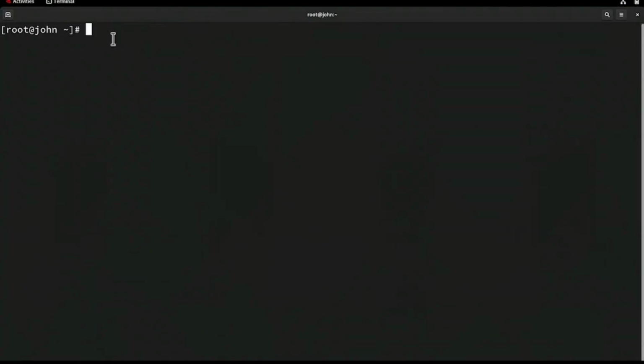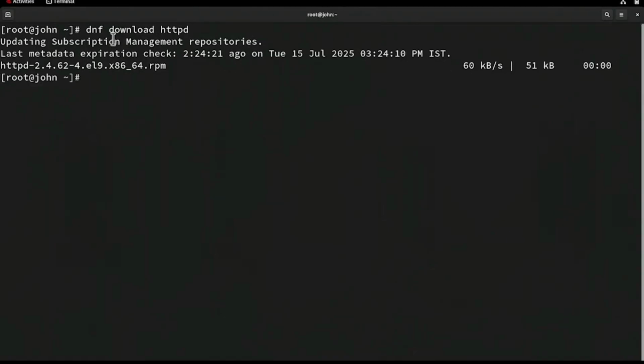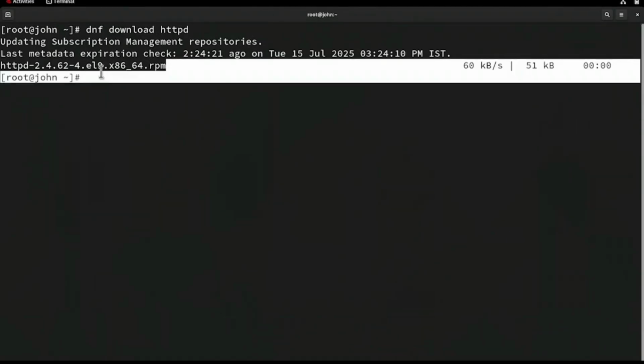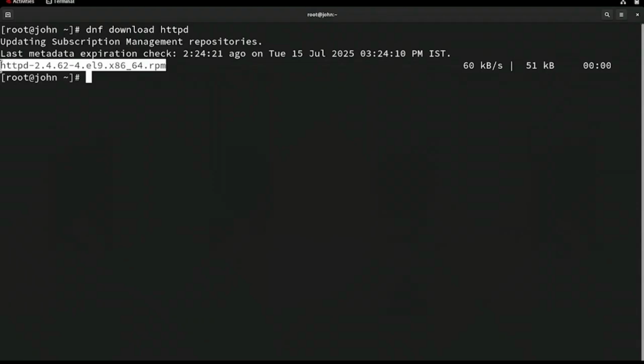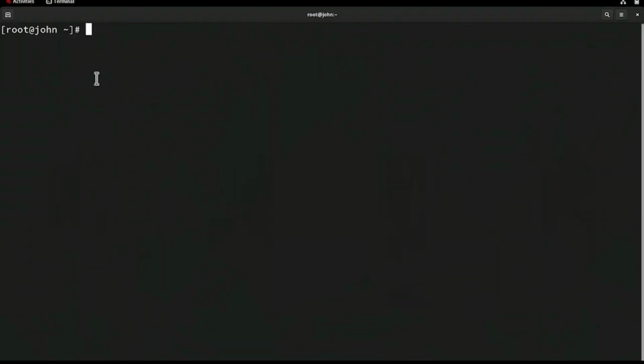The first step in RPM-based installation is to download the .rpm file. To do this, we'll use the DNF package manager. In the terminal, type dnf download httpd. Then press Enter. You'll see that the RPM file for the HTTPD package has been successfully downloaded. The downloaded file is named httpd-2.4.62-4.el9.x86_64.rpm. Now, clear the terminal screen to continue with the next step.